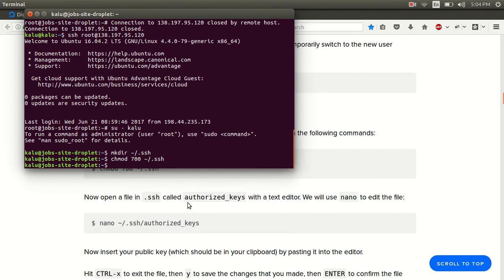And then we want to open a file, create and open a file. We're going to use Vim instead of Nano, and call this file authorized keys. Make sure you spell this correctly. Pay attention to detail right here. It's important. And press enter.